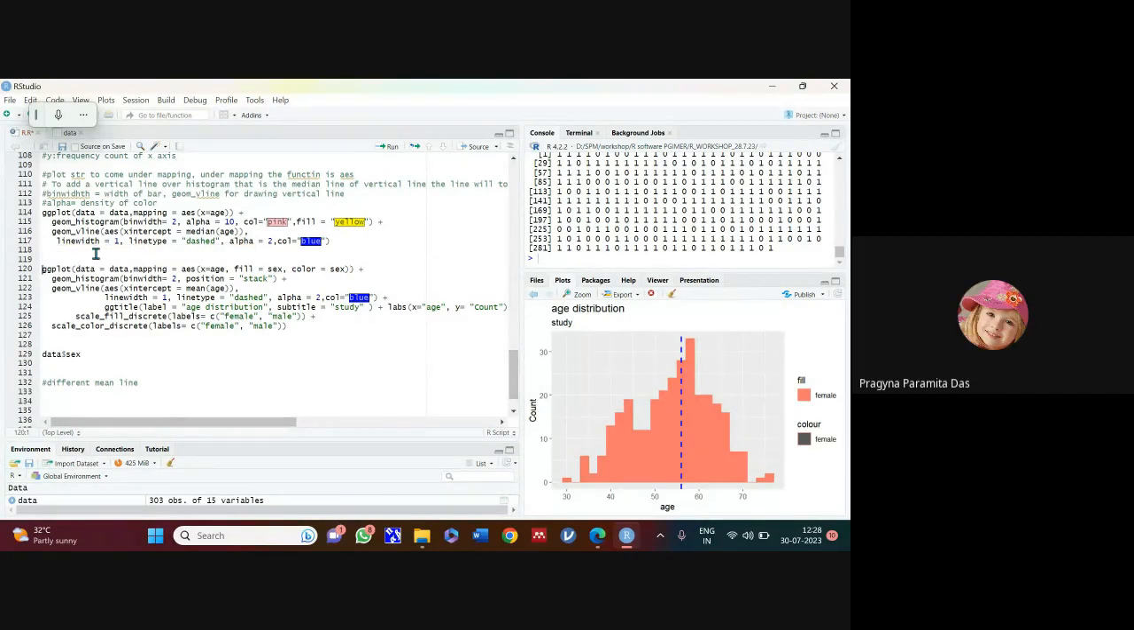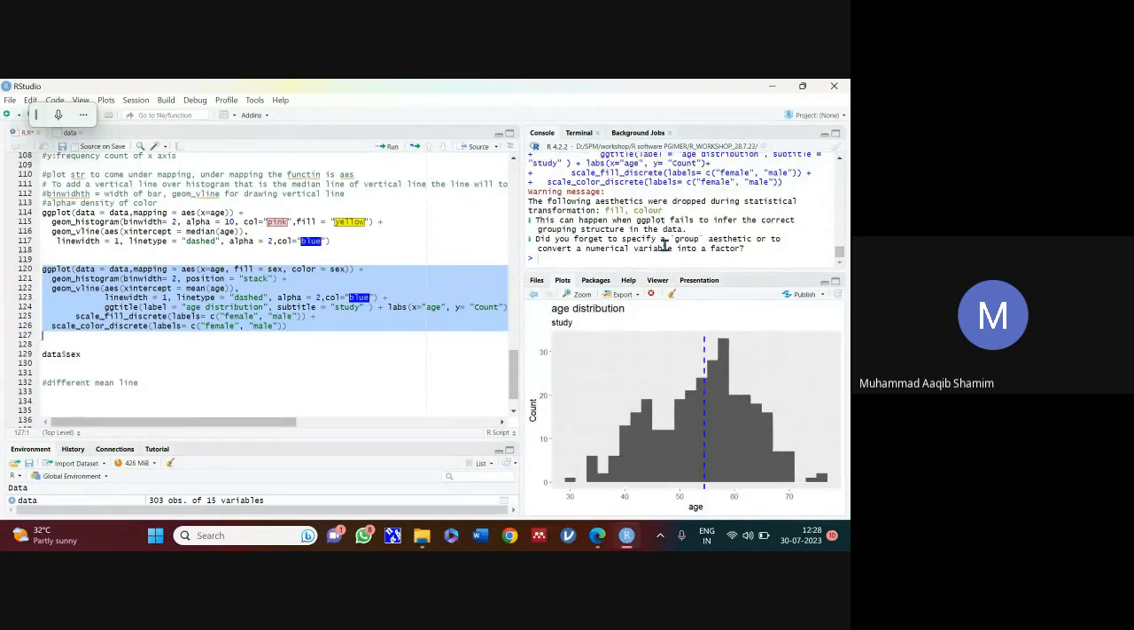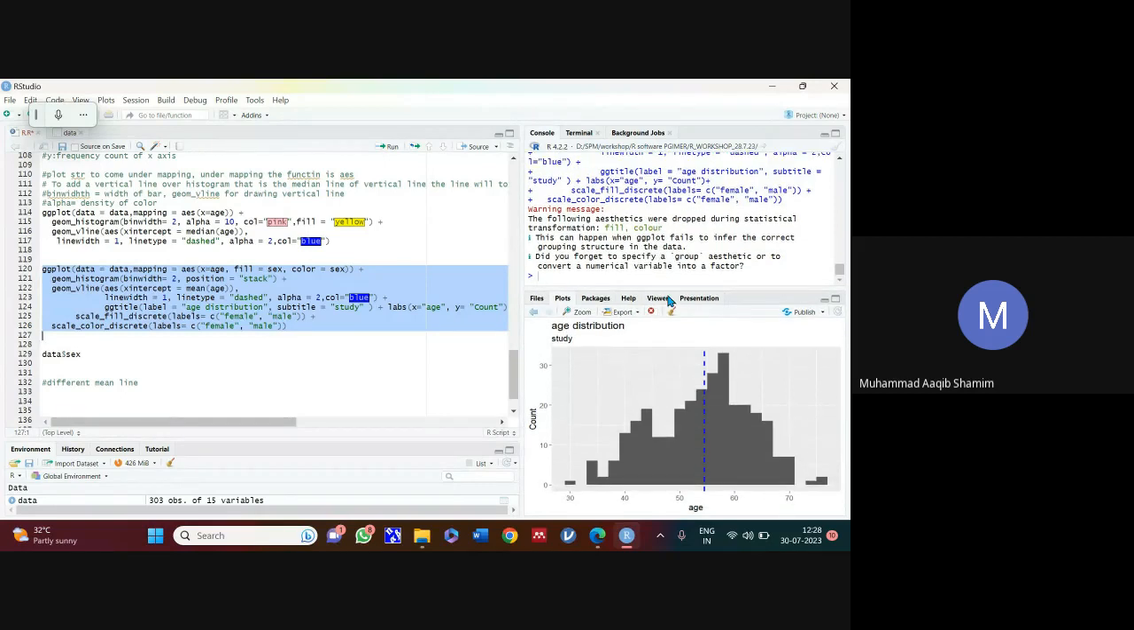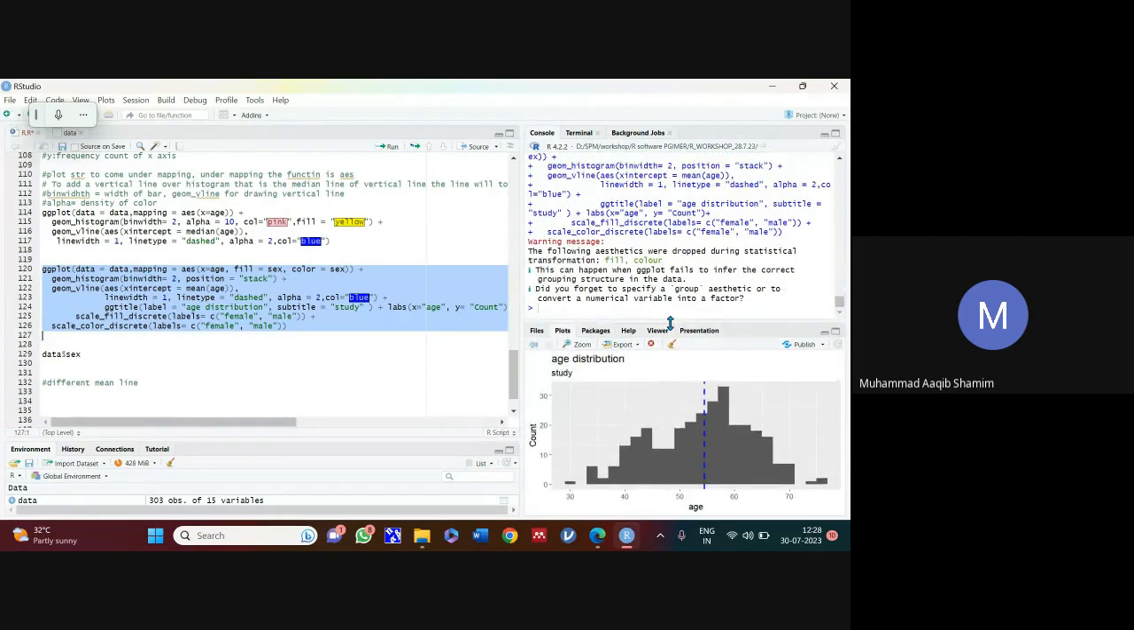Sir, can I run it once again? Yes, ma'am. Run it, please. Ma'am, you just need to keep the cursor anywhere in that line to select. Keep your cursor anywhere between 120 to 126 and press run. Okay. So now the legend itself is gone.